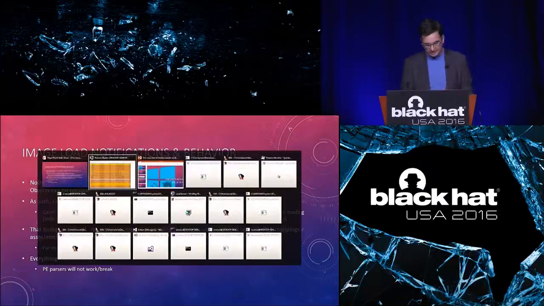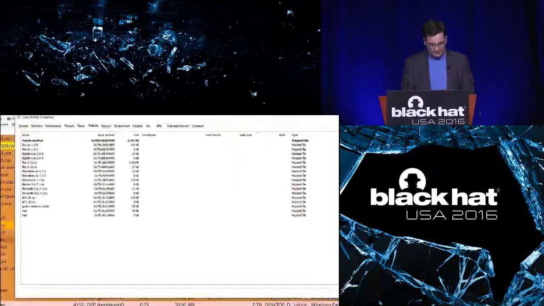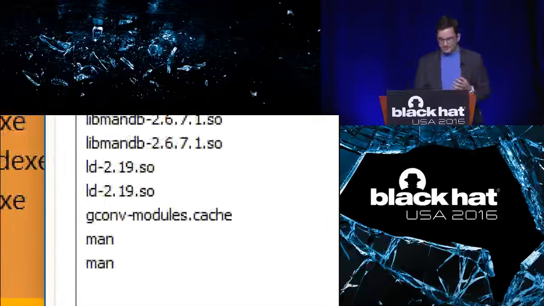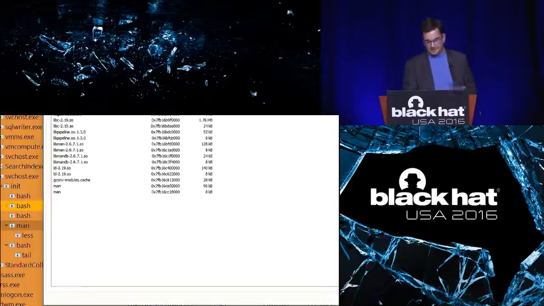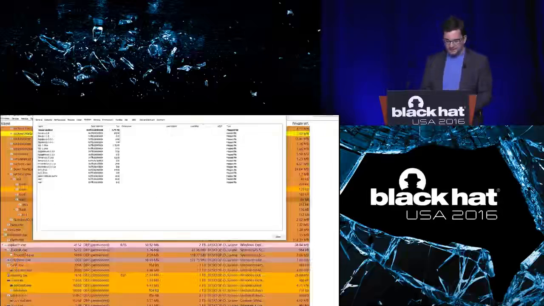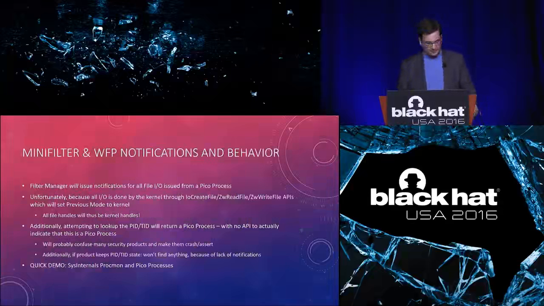So you can see in Process Hacker and forensically, like if I look at the modules, I can actually see all the SO files and the man executable itself, but they're not mapped as images, they're mapped as data. So forensically, you can see them as ELF files, basically, as memory mapped files, but you won't get any callbacks in your load image notification to tell you that they've been loaded.